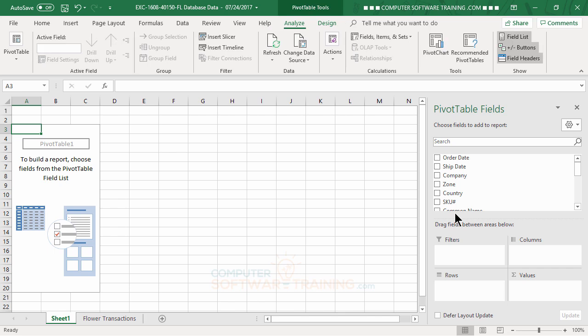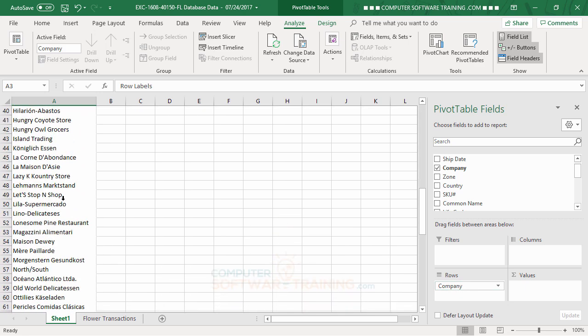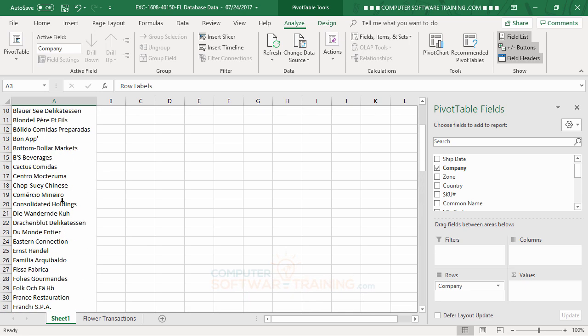Now, next thing, let's focus first of all on our companies. So we're going to take the company field that we have here, drag it down into the rows area, and there we go. Perfect. So quite a few different companies in here.